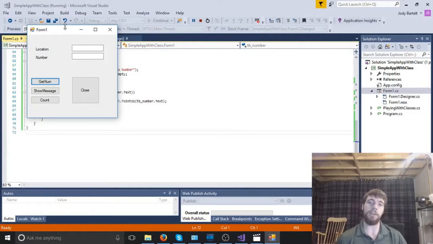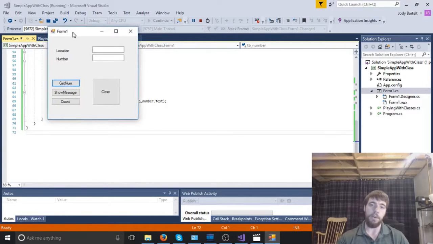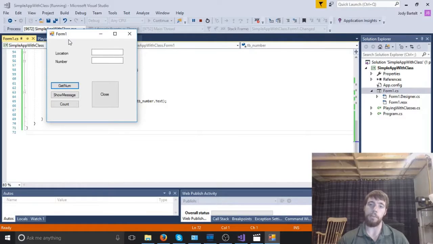So today we are going to be going over classes, and classes is what makes C# great. It's the logic behind object-oriented programming. It's one of the pillars behind it, and I'm going to be going over a basic Windows form, and then we're going to put all of our logic within the class.